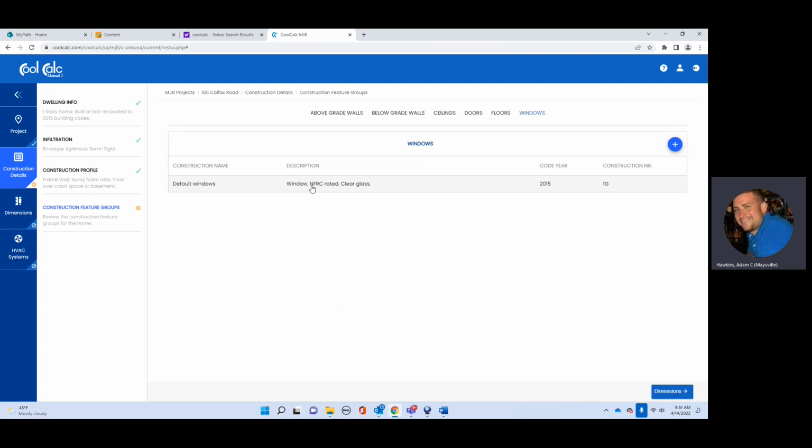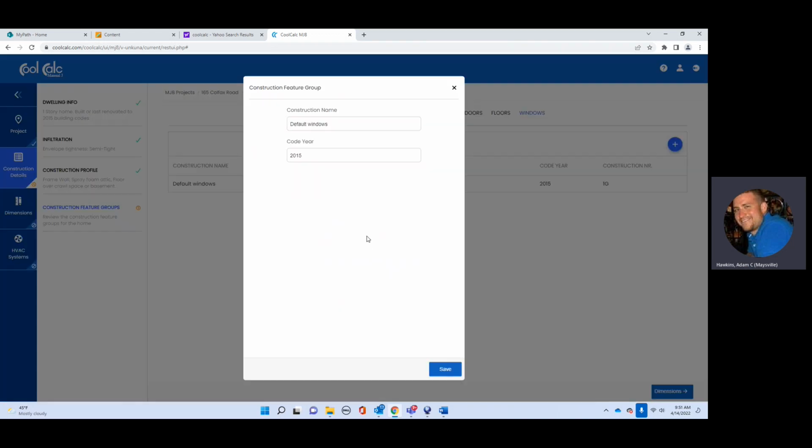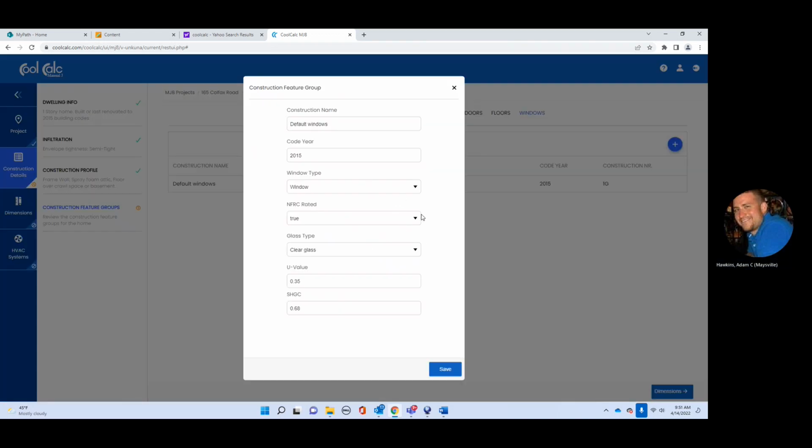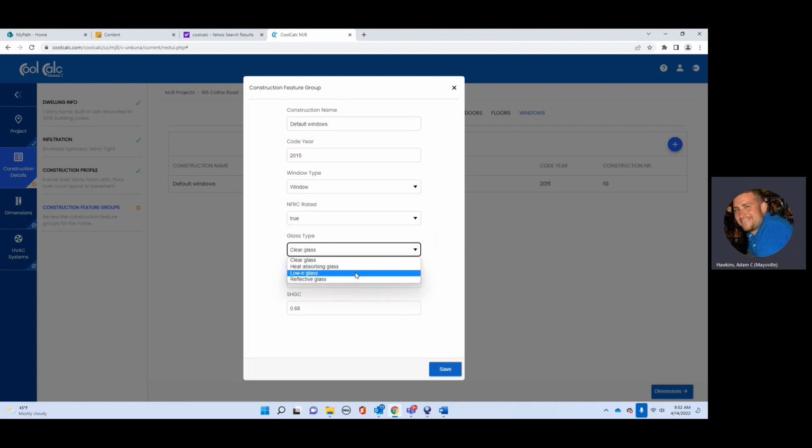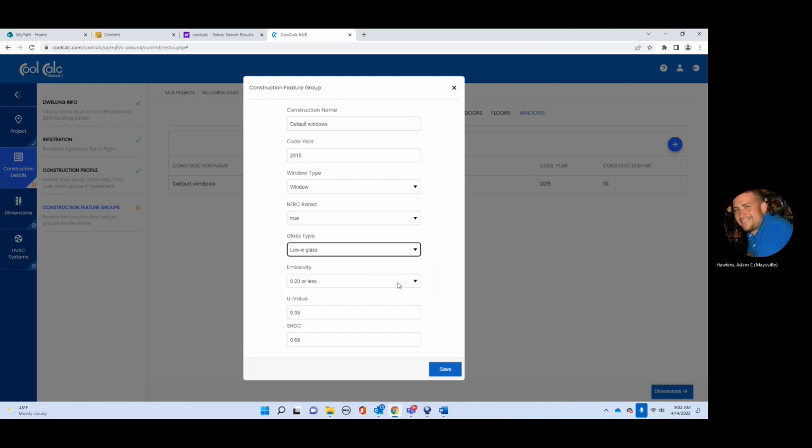Windows. All right, so you can change those. And you don't have to, I mean, you could use the defaults if you're just trying to get a really quick block load, but I could actually enter in the U values of those windows if I knew them. Now, I don't know those, so I'm going to kind of have to pick clear glass. I have low E. So that should change that.